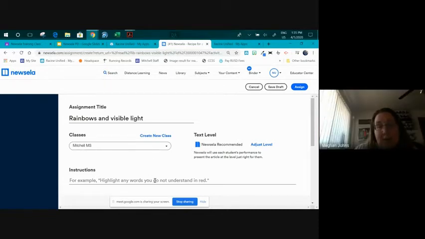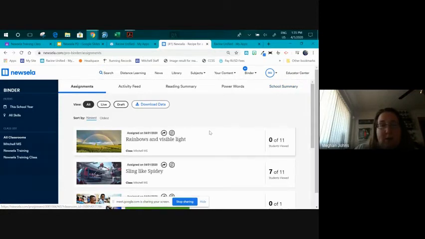I can add additional instructions here if I'd like to, and then I would hit assign. So it'll automatically show up here. This one I believe is the middle school one. So I can see what I've assigned to my students.